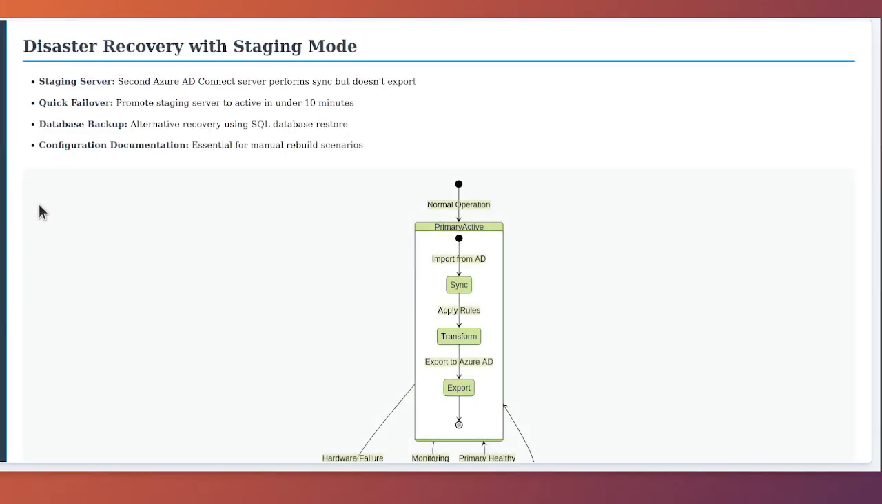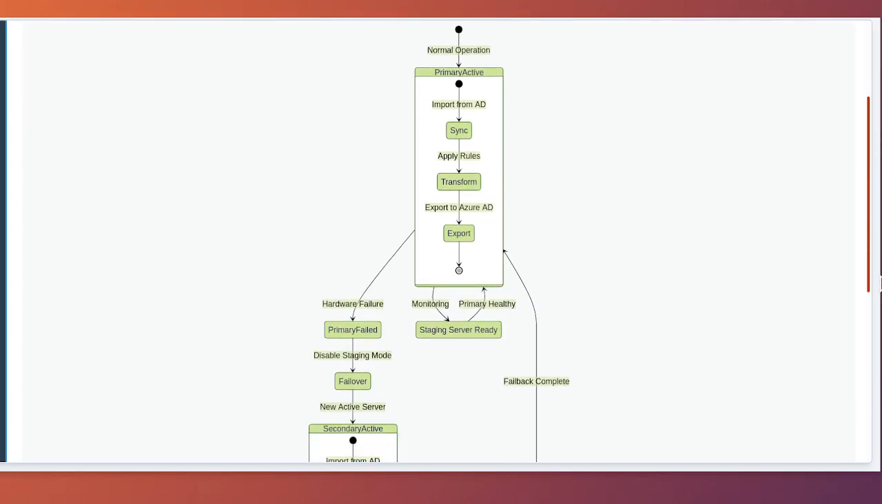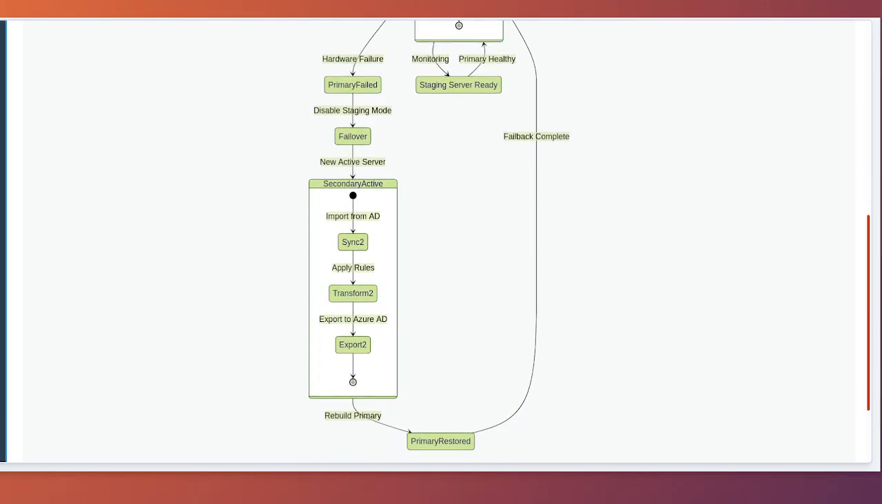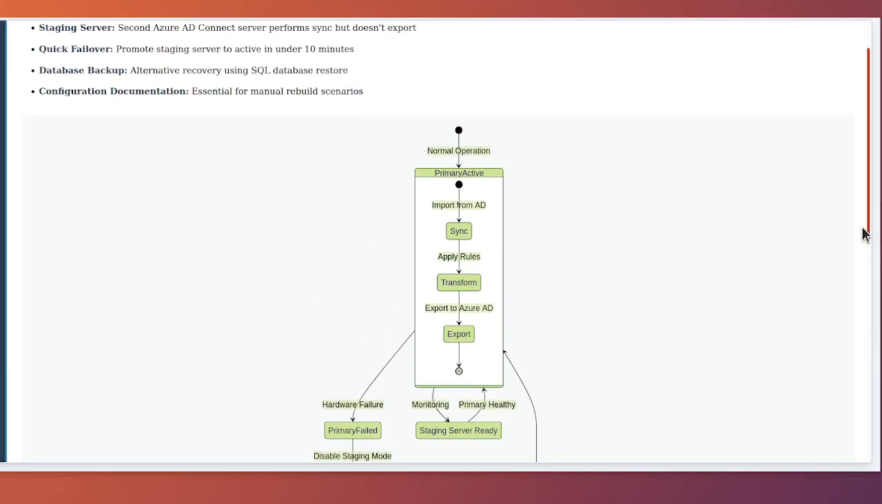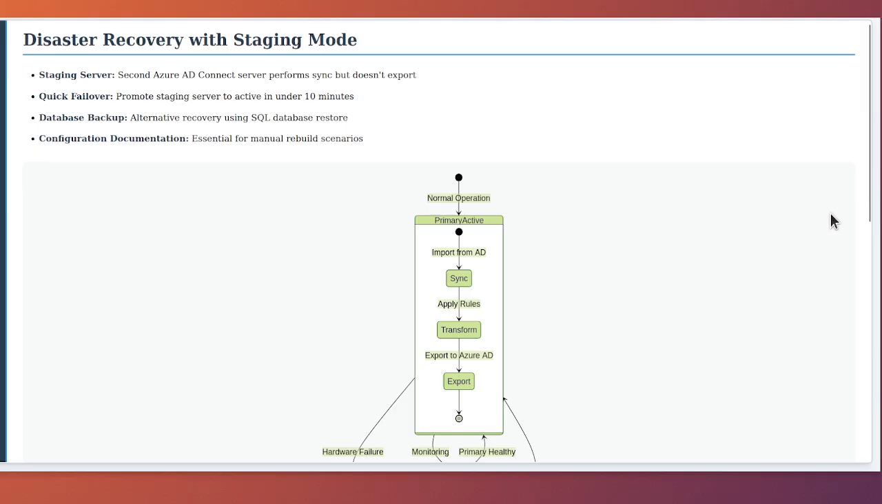Disaster recovery and business continuity. Azure AD Connect is a critical component of hybrid identity infrastructure, and its failure can prevent users from accessing cloud resources or cause authentication problems. Implementing proper disaster recovery and business continuity measures ensures that identity synchronization can be quickly restored if the primary Azure AD Connect server experiences hardware failure, corruption, or other catastrophic issues. Understanding disaster recovery options and best practices is essential for maintaining reliable hybrid identity operations.